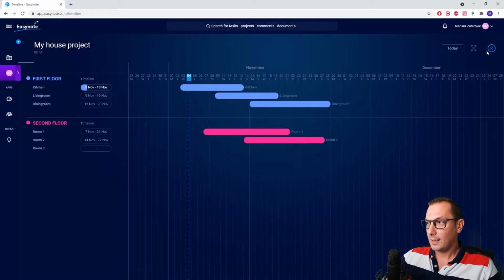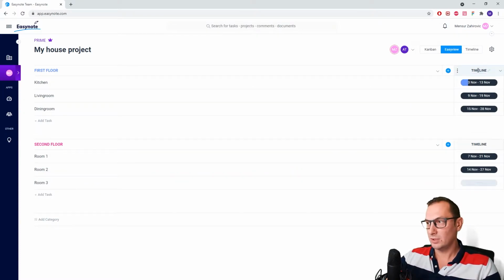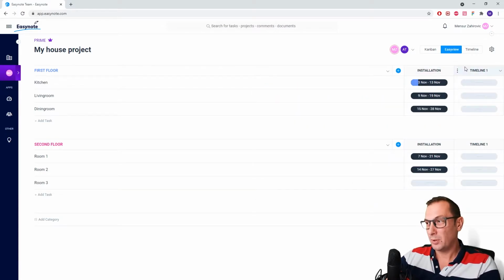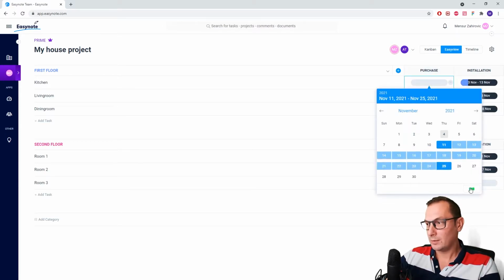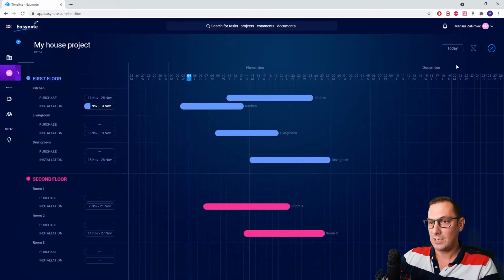Of course, if I go back here, let's say this is our house project, I have a timeline widget here. So maybe this is the time when I need to do the installation. So this is installation, and maybe I need to have the time when I actually need to purchase this. And I can move this left and right. So we can set dates here as well, when we would like to do the purchase and when we would like to do the installation.